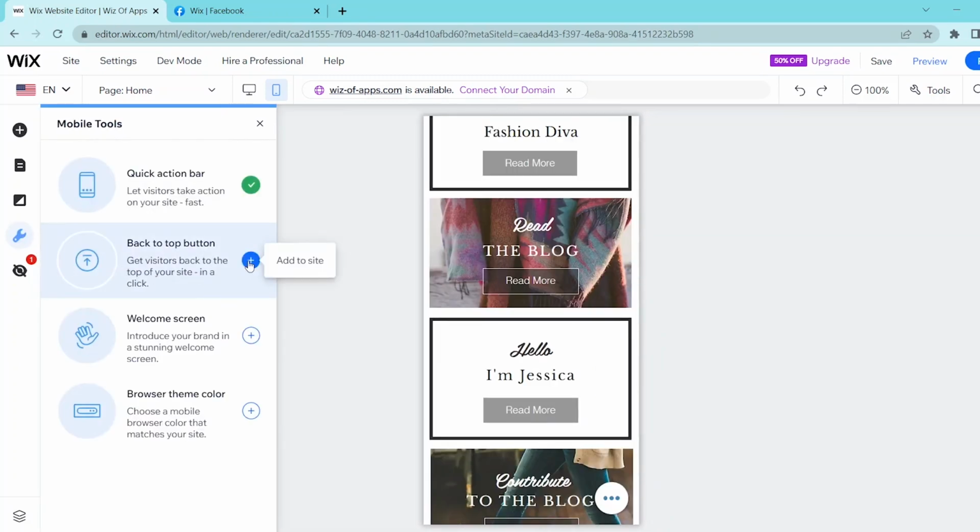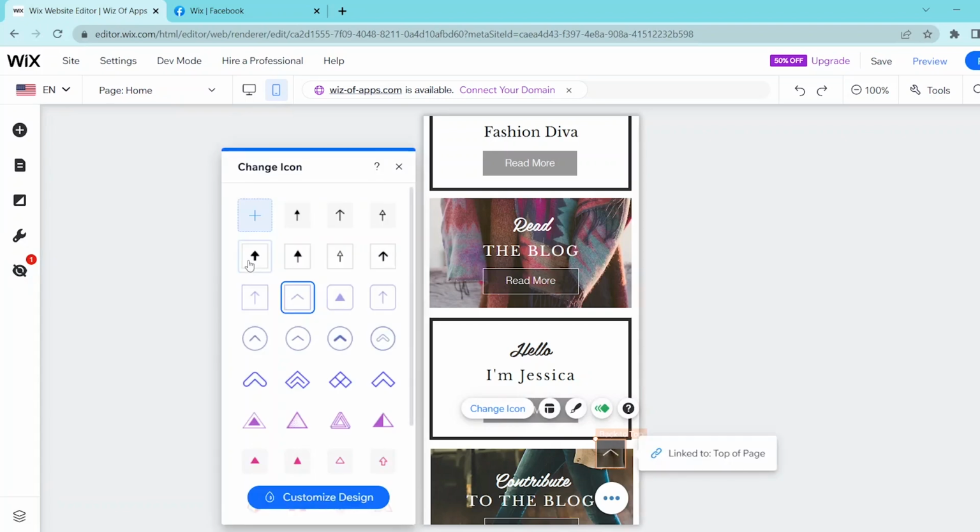Next, let's go back to mobile tools and let's press the plus icon next to the back to top button. So with this, this automatically inputs an icon and you can change the shape depending on the templates over here. And then once the user clicks it, they're automatically taken to the top of the page.